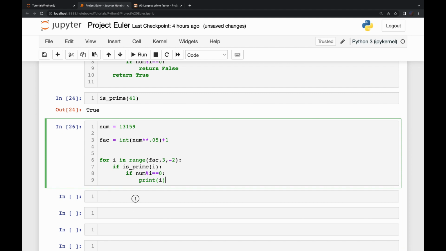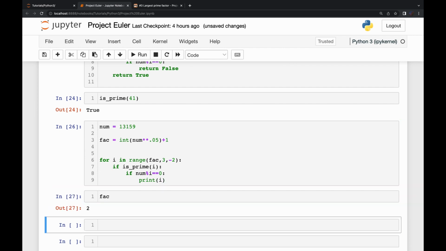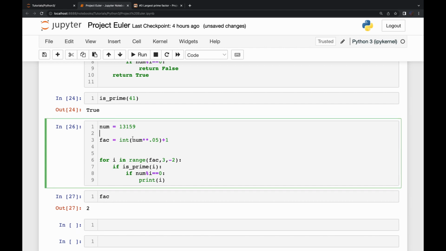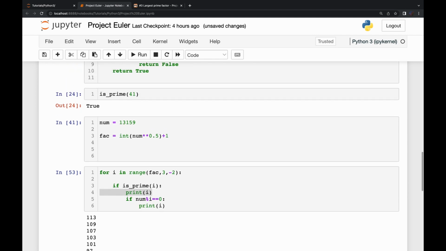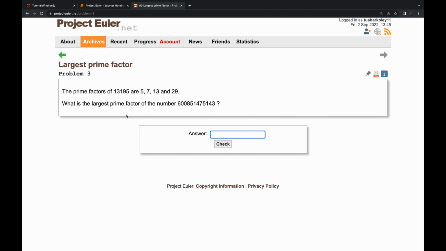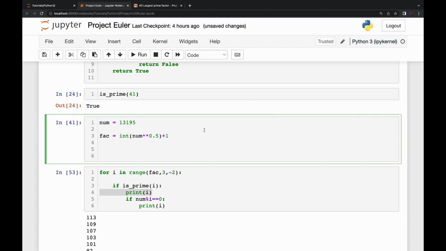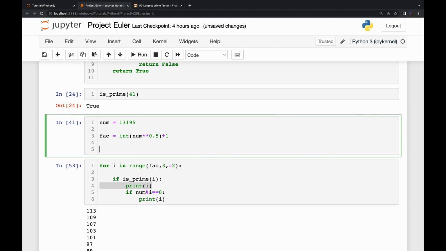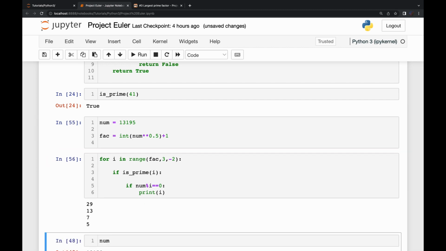So okay, let's see what is the factor now. Factor is this. Okay, how could factor be this? Because we are defining factor as, so what is the number? Let's check. Did we take the number correctly? 13195. Okay, that was the problem. Okay, so the number is 13195.